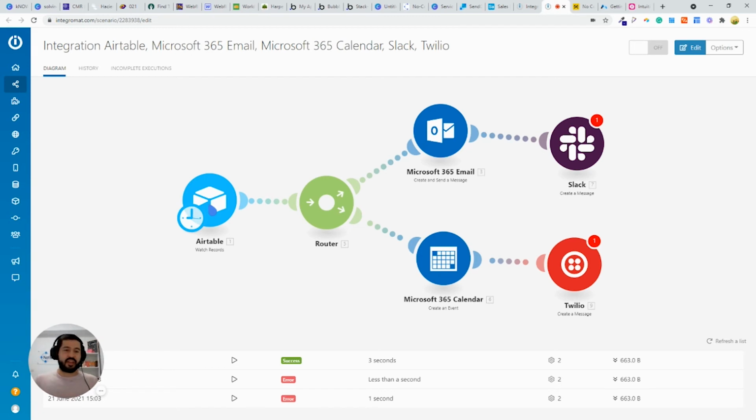In this case, we had a form on Airtable, and every time a new record was created, we sent a message to the person, thanking them for sending the form. We created an event because this was a registration form for an event. And then we had an internal Slack message for the team, so we knew that someone new was coming to the event, but we were also sending an SMS message to the number of the person as a reminder of that event.